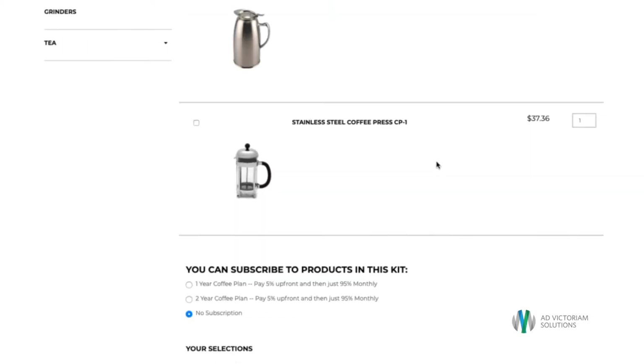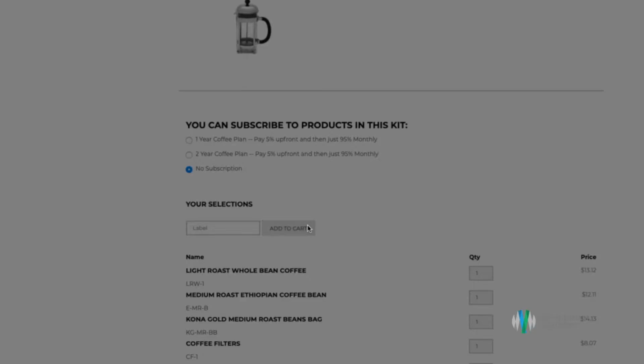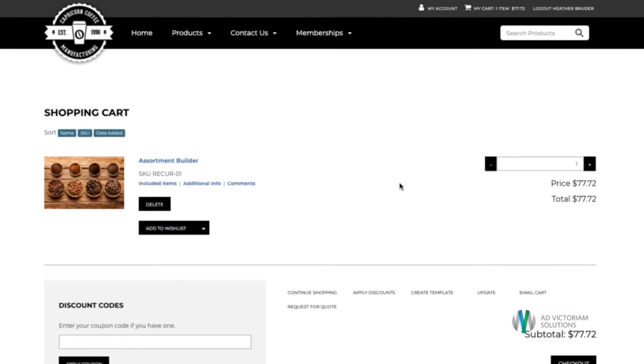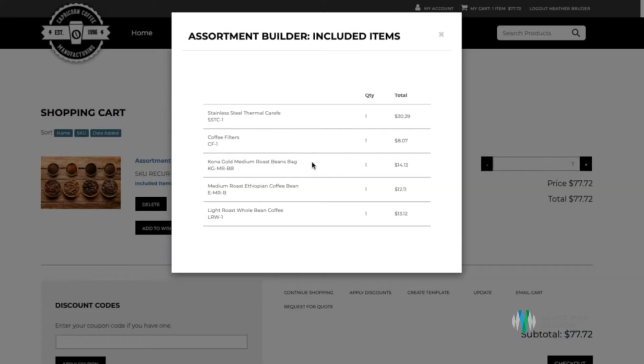As you build your kit, you can then select to add to your cart. And once in your cart, you can see that the price is now updated to the price of all of the composite products that were added. And I can view those included items yet again here in my cart and confirm before purchasing.